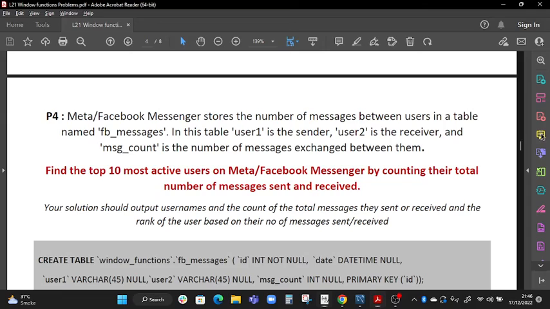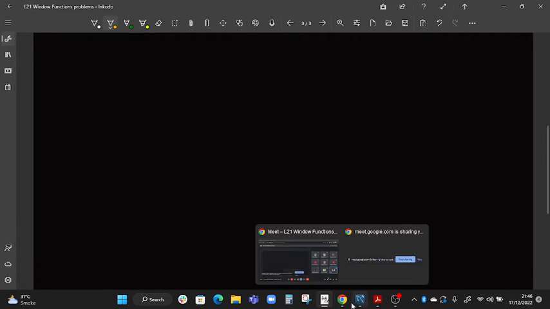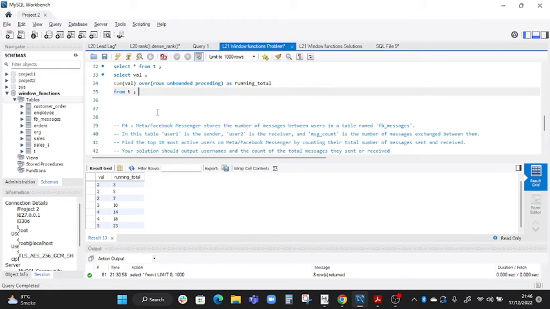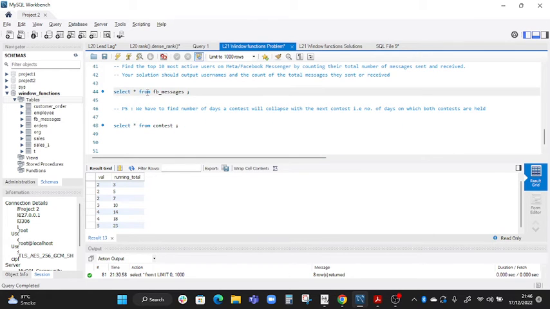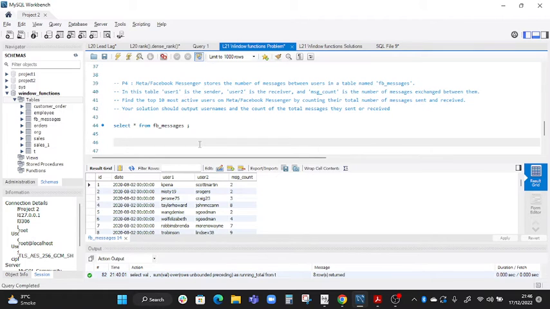Now let us go to our table. You can create this table using the code in this gray box, as I already told you. Let us go to our query editor. So this is my table, with user one, user two, message count. I just explained this. Now, how do I find the top most active users? I've already explained the logic. Now tell me the code. Anyone who is going to volunteer?